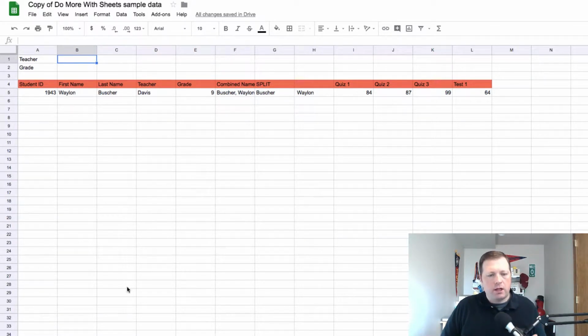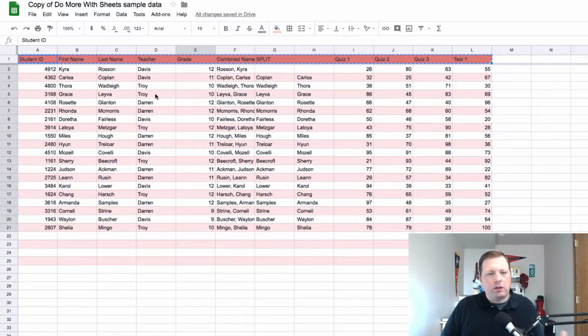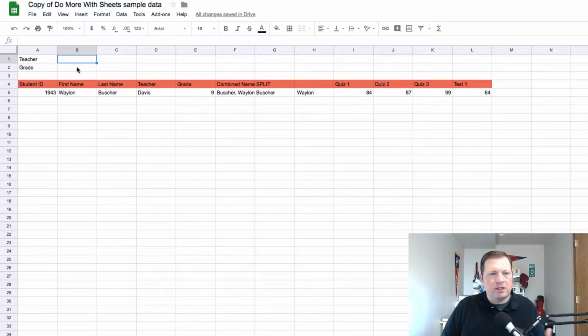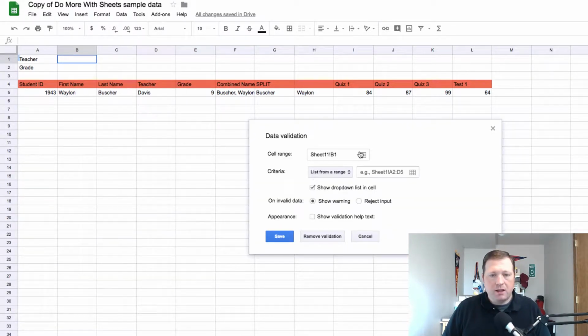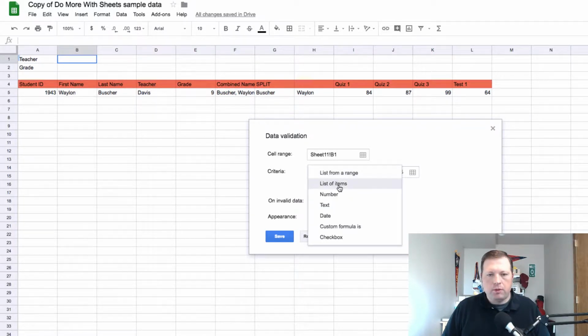So we're going to go here and in my teacher column, so I'm going to go back to my main data, there's only three options in here. So what I can do is create a little drop down here so that they get to choose from what they want. So I'm going to right click this. I'm going to go down to data validation and we're going to see criteria list from a range. But I'm going to do a list of items.